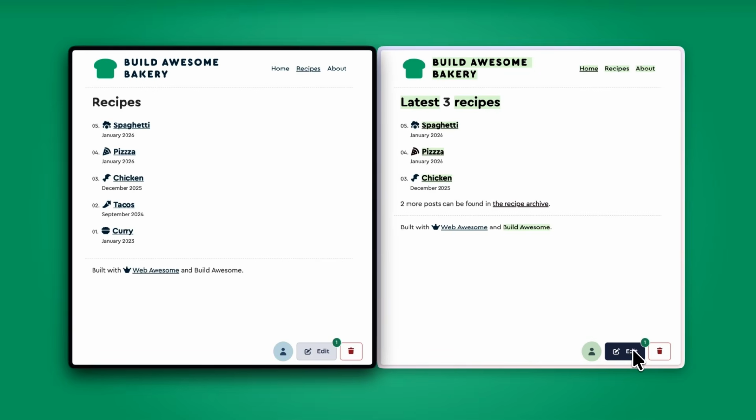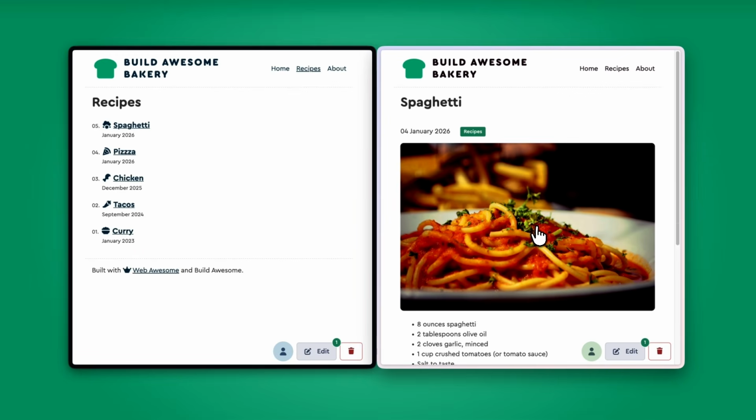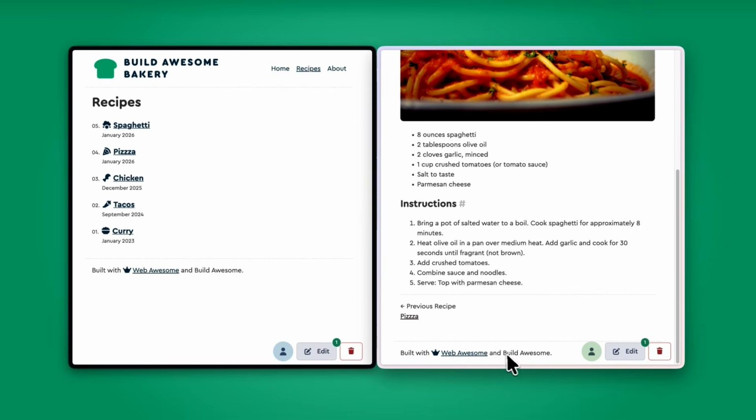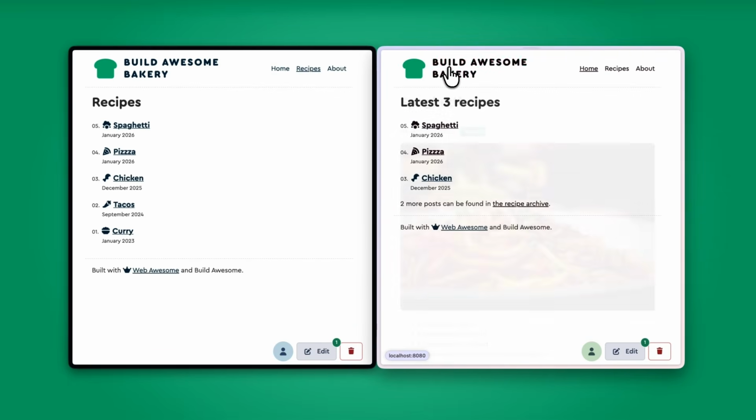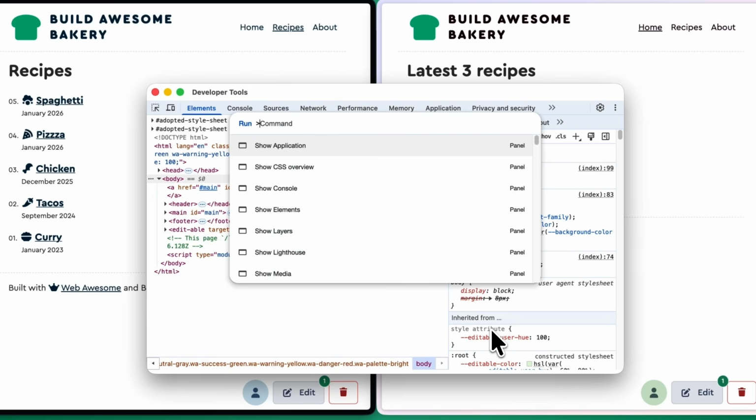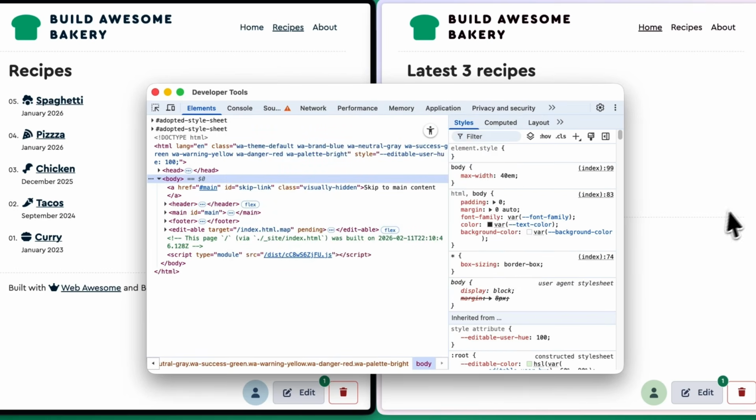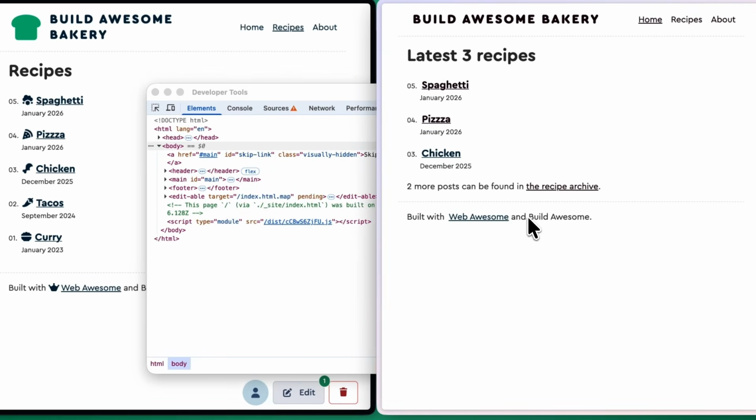When we're done editing, we can simply toggle it off and continue browsing the site as normal. Now when we go to a new page, you can see that edit is persisted. This is a full page navigation. There isn't any JavaScript rendering that edit. And I can show you that in the dev tools as well. JavaScript is disabled. We reload the page. You can still see that Build Awesome edit persisting.